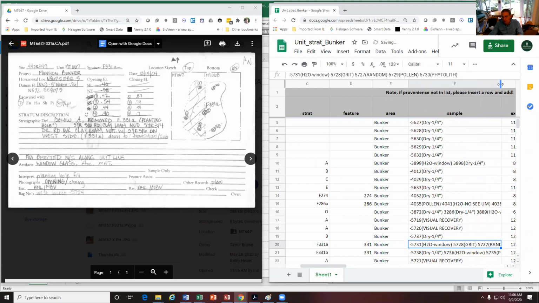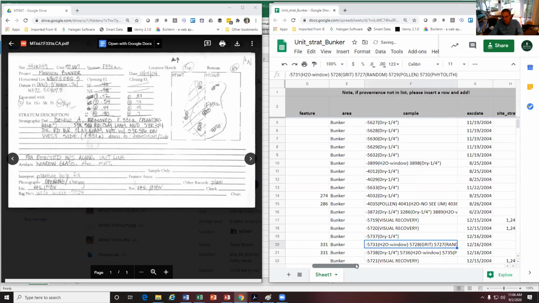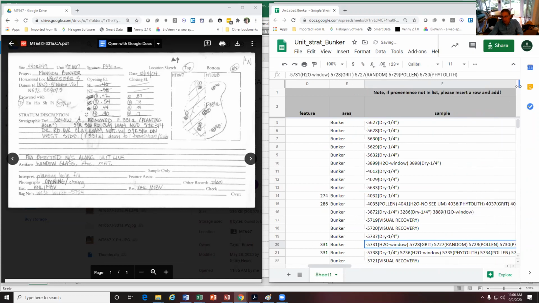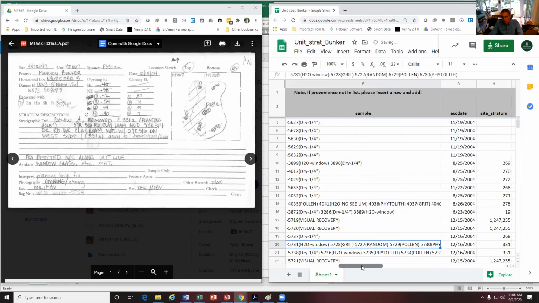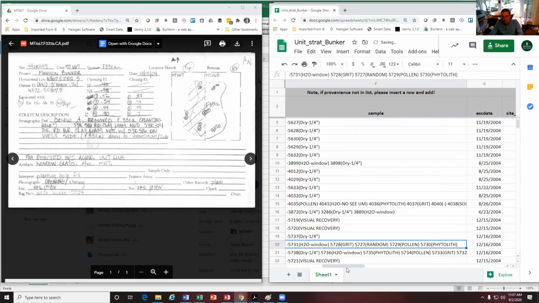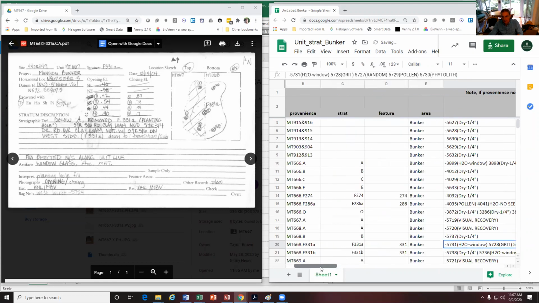Let me see. You have to open this up a little bit more. Oh, good gracious almighty. How many samples are on this one? Okay, so I want to say that 5724 is not on here, but I'm going to do a search for this.